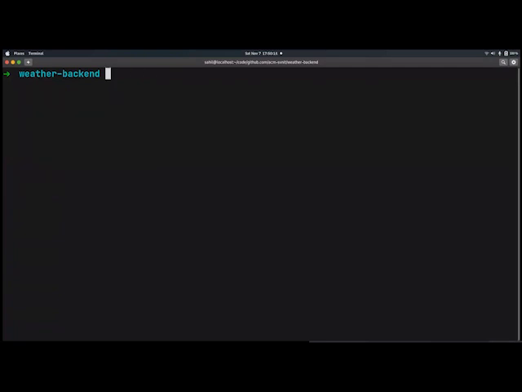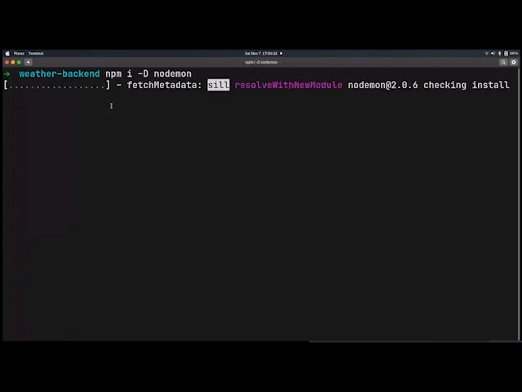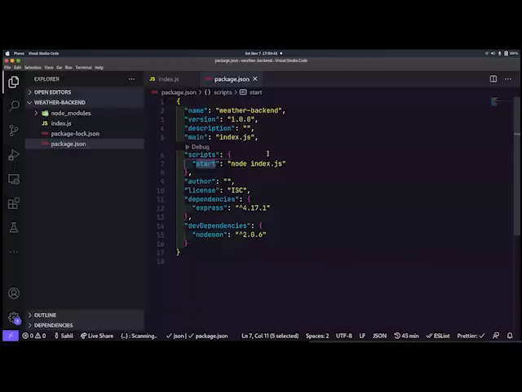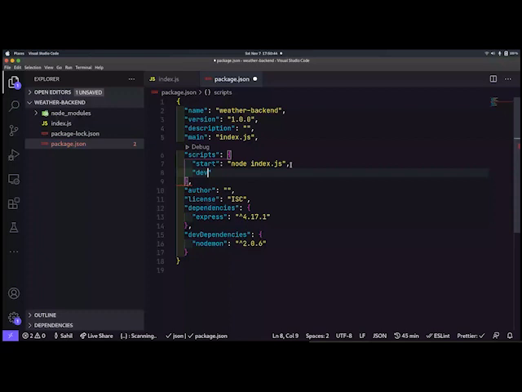The second problem I want to address is that I had to restart the server over and over again. To fix that, I'll install another dependency. It's called nodemon. What nodemon does is keep watching for any file changes that you make, and as soon as you save some file, it restarts the server on its own. So I'll create another script and I'll say nodemon index.js. Instead of node index.js, I'm saying nodemon index.js.